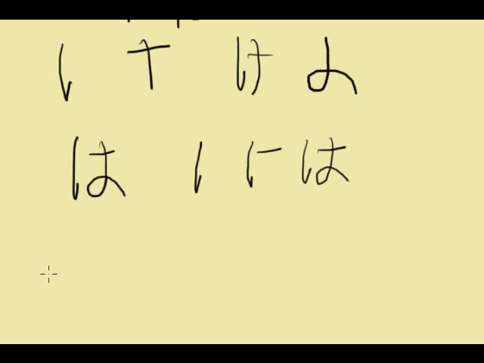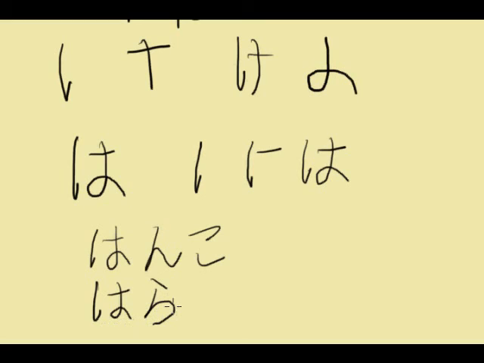Here are some words that utilize it. Hanko and hara and haiku. Hanko, hara, haiku.